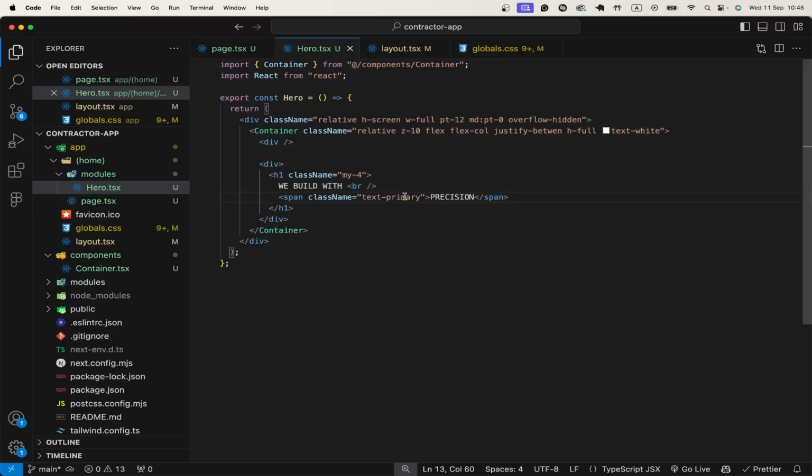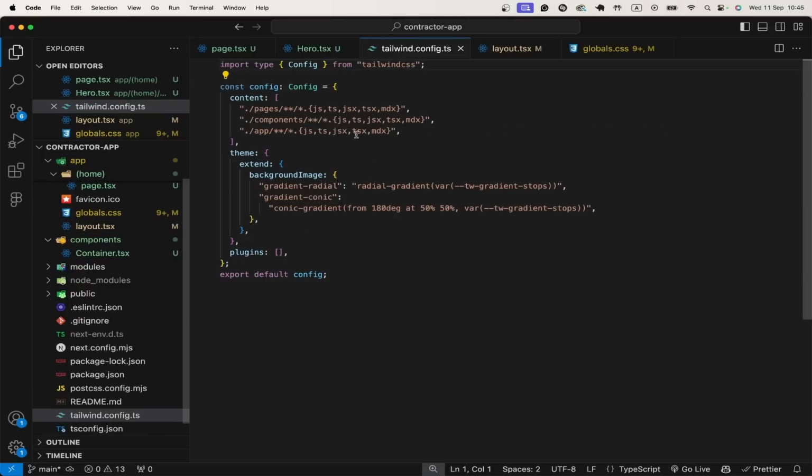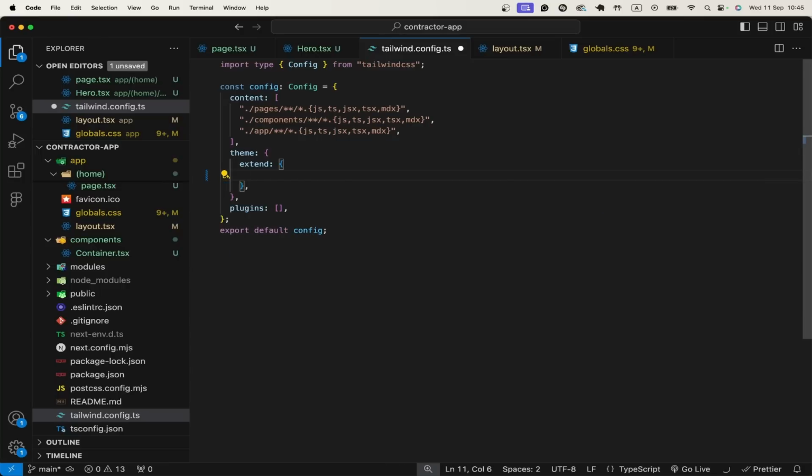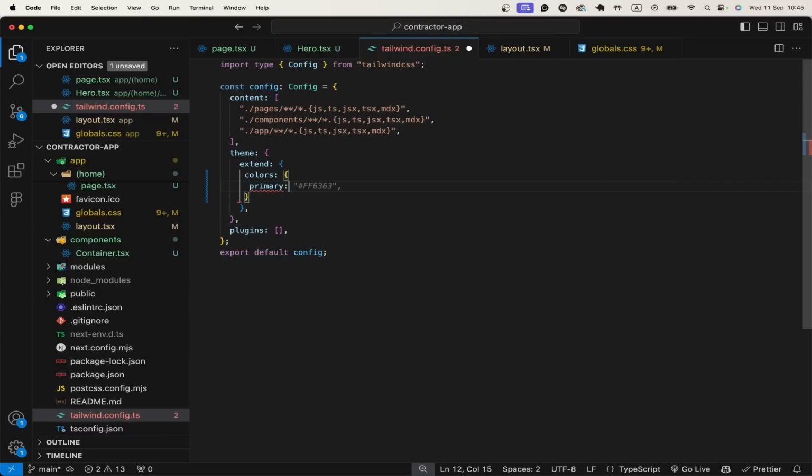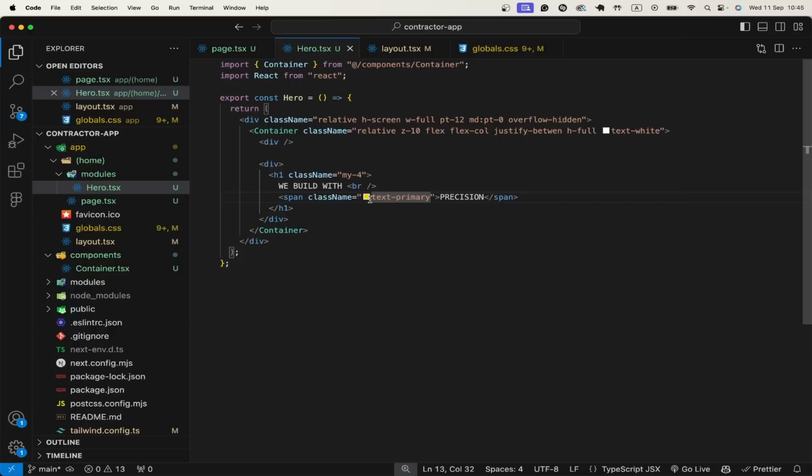So to have this color now, we need to go to Tailwind config. So I will remove this background image. We'll add colors, and here we'll call it primary, and copy my color. And now we can see that VS Code understands it, and this beautiful yellow color.